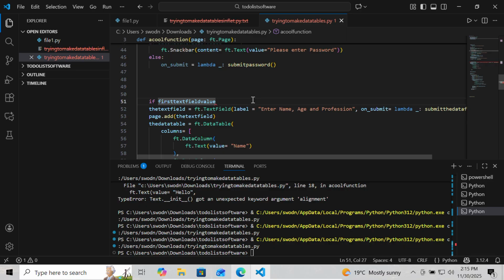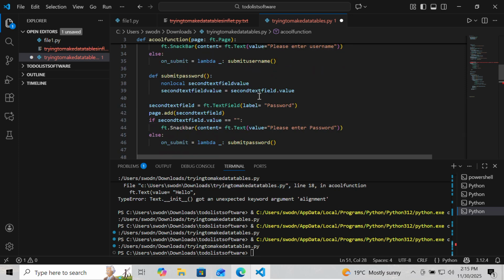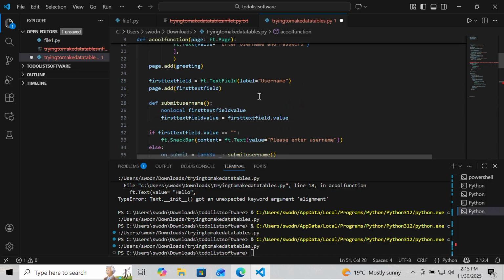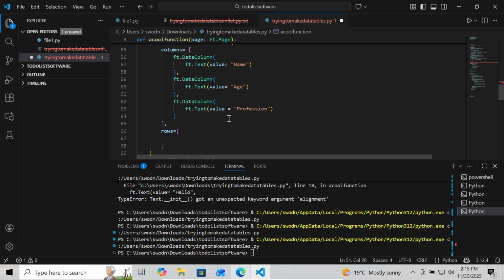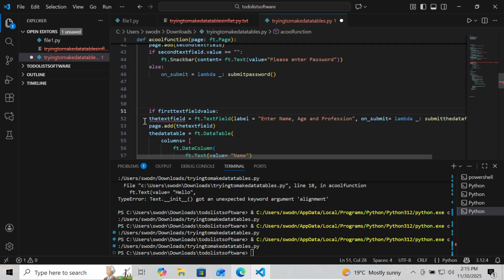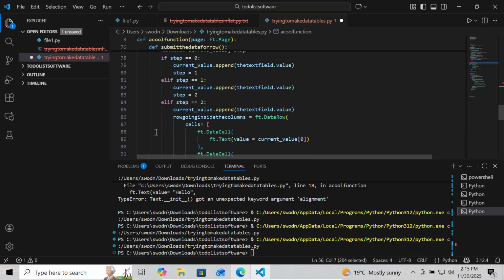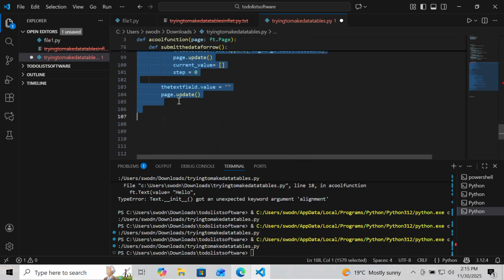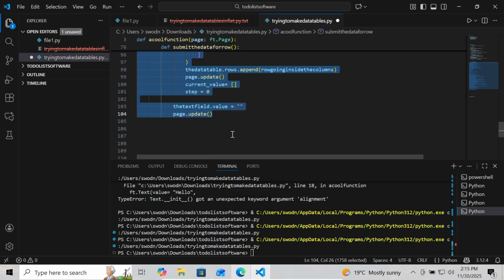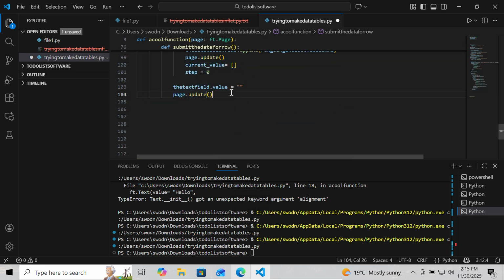Alright, so if the first text field has a value inside it, which by this time there should be a value. Initially it should be empty, and then it should have a value. So if it does have a value, what are we going to do? We're going to put everything inside this if. If it has a value, it's only going to show us this thing.